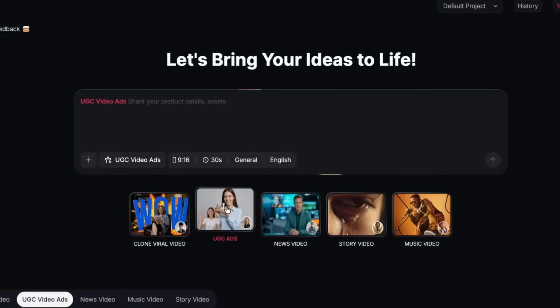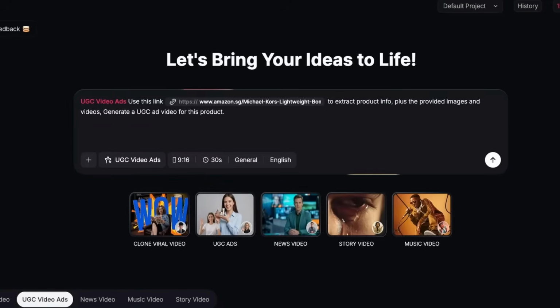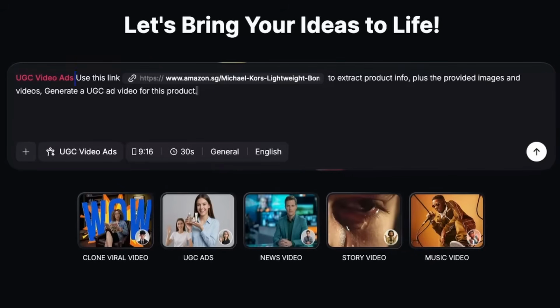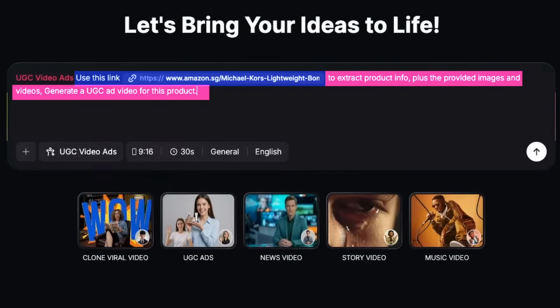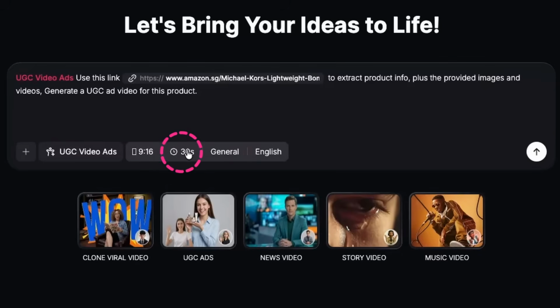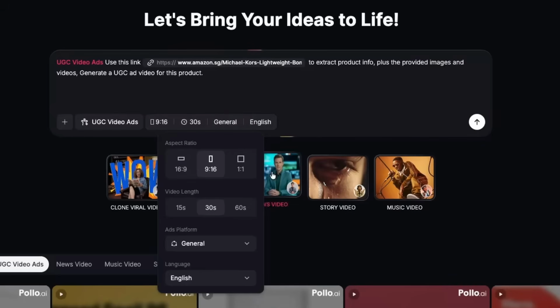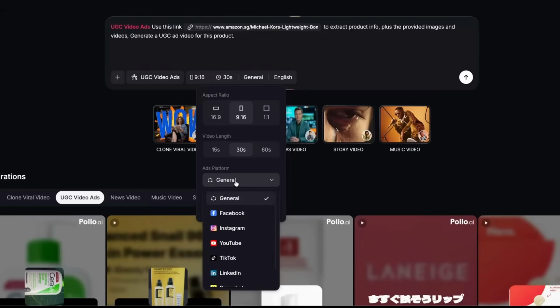We'll go here, select this one, and then we just need to paste the prompt. Again, it's a very simple prompt. Use this link, and it's a link to an Amazon product, extract the info, the images and videos, and create the video for us. Still, you have more options. You can select up to 30 seconds, of course, but then it says general. If you click on here, you can select different formats, and at the bottom, you can select the ads platform.